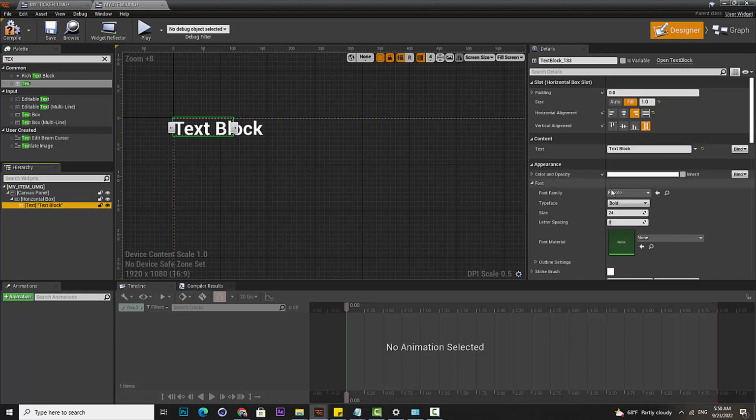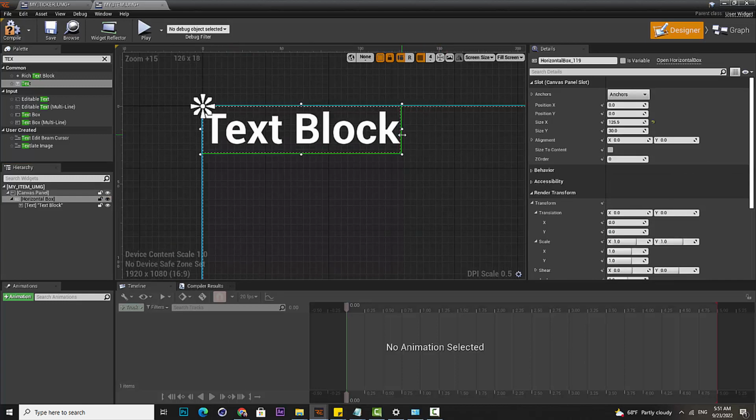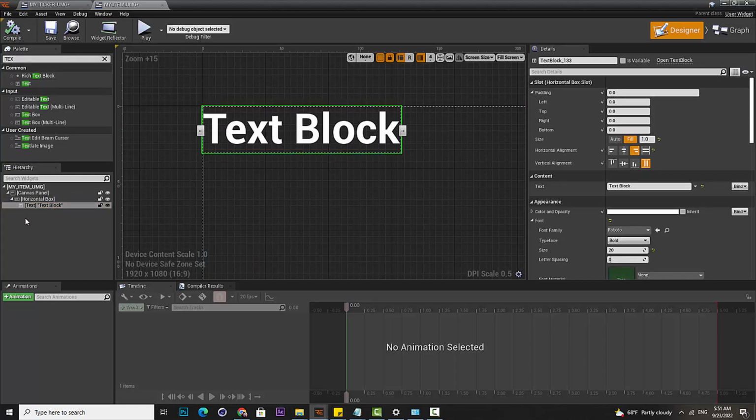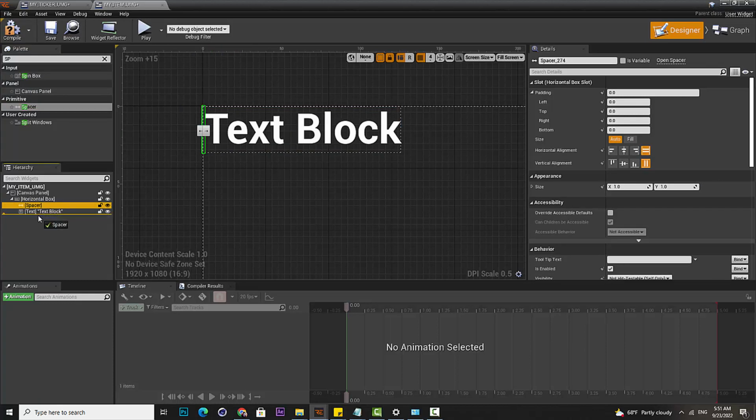This is our text that we are going to construct one at a time. And we need another thing, just a spacer. I don't want it here, I want it after that text. So this spacer will have the size.